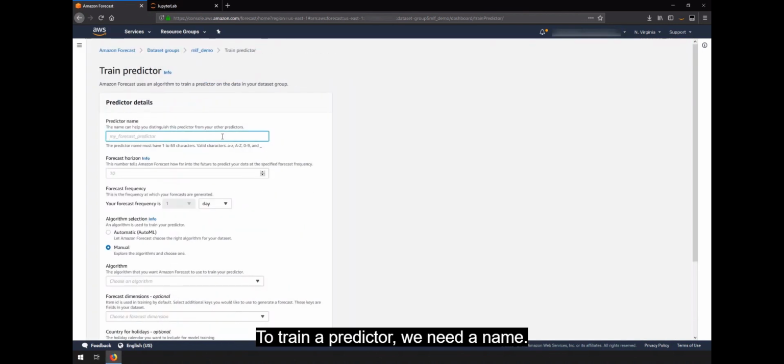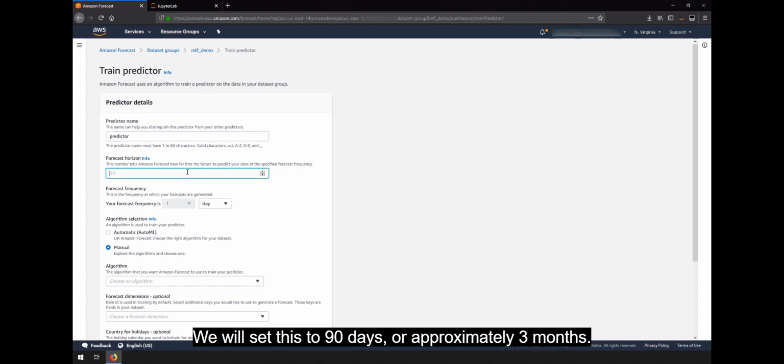To train a predictor, we need a name. We need to decide the forecast horizon for the predictor. We will set this to 90 days or approximately 3 months. Our forecast frequency is set to 1 day to match the dataset.